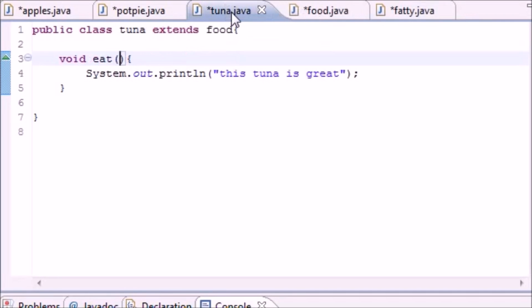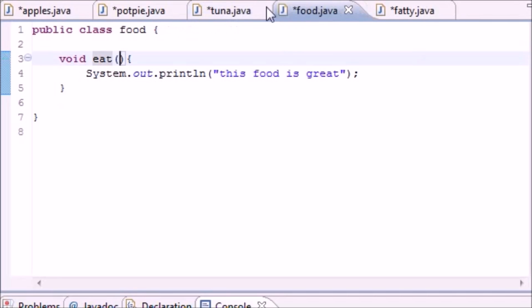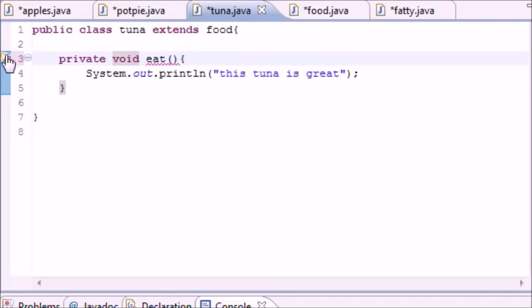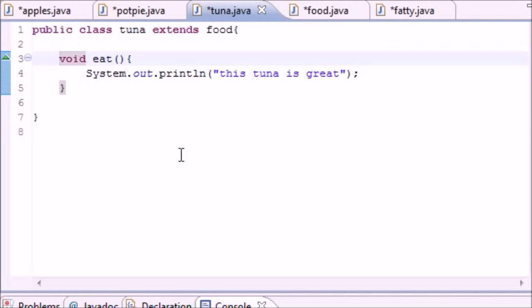And another thing I want to talk about: anytime you override a method, for example, we have this eat method in our superclass and we overrode it in tuna, we cannot change the scope of this. This eat is public right here. We can't put private void eat. See, we're getting an error already. This changes the visibility of it, and why would you override it with a private anyway? So you just don't want to do that.